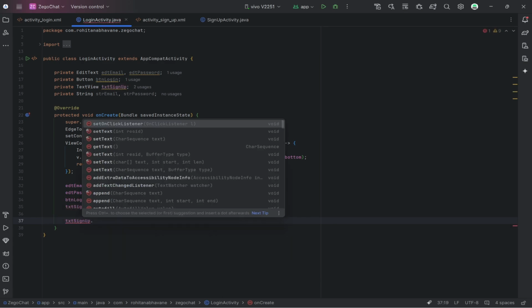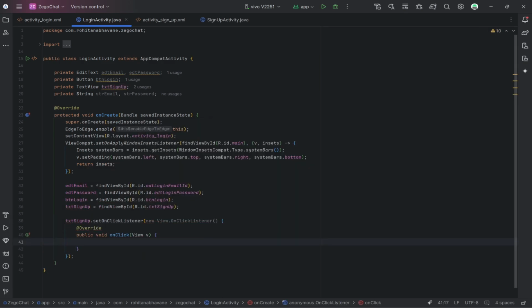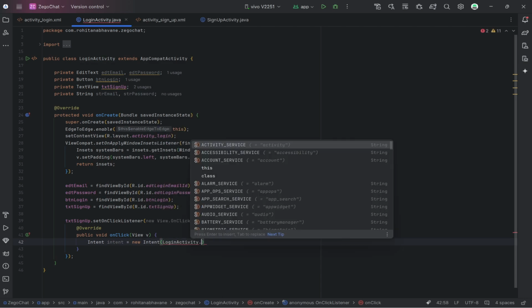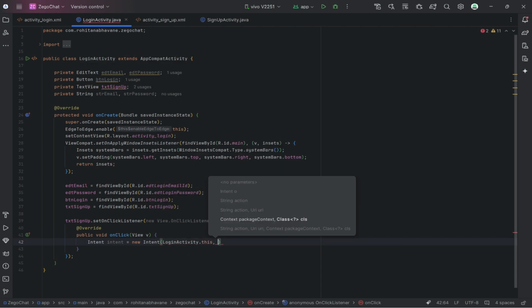Now let's make the TXT signup interactive so that users can navigate to the signup screen. For this, we'll add an on-click listener. First, we attach an on-click listener to the TXT signup text view. This listener waits for the user to click on the signup text. When the signup text is clicked, we create an intent. This tells the app to transition from the current login activity to the signup activity.